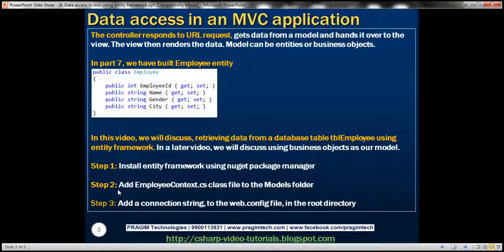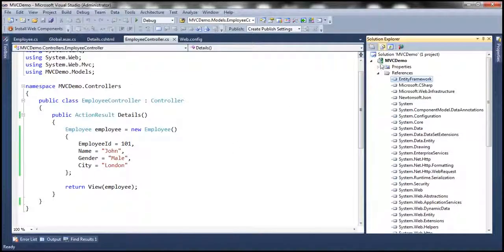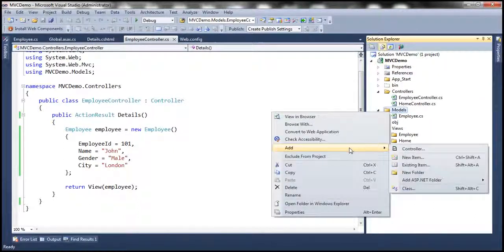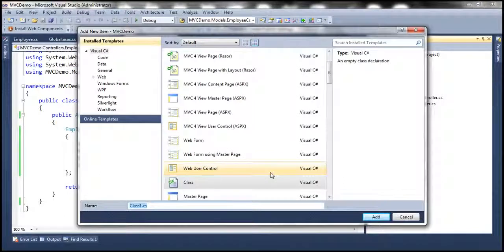And the second step is to add an EmployeeContext.cs class file to the models folder. Let me add this class file, and then we'll discuss the purpose of it. So let's flip to Visual Studio. Right-click on the models folder, add a class file, and let's call this EmployeeContext.cs.